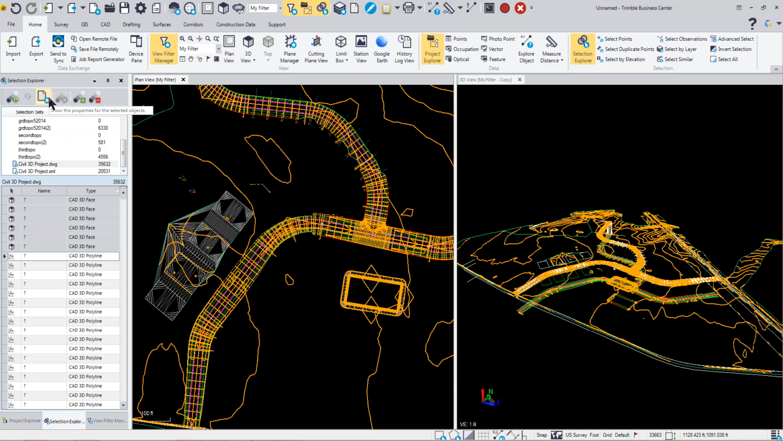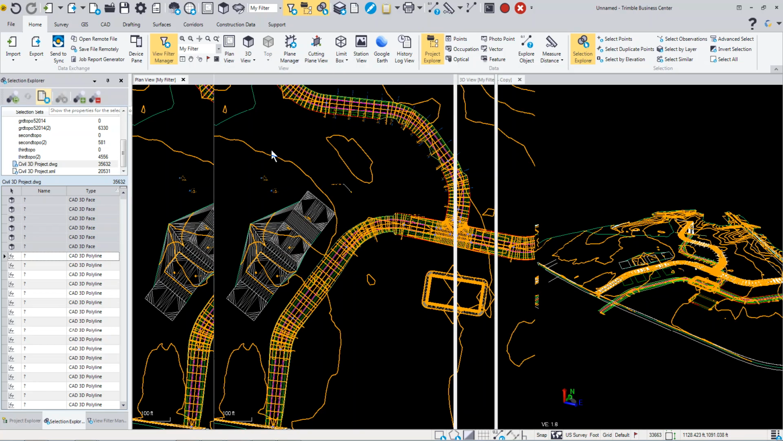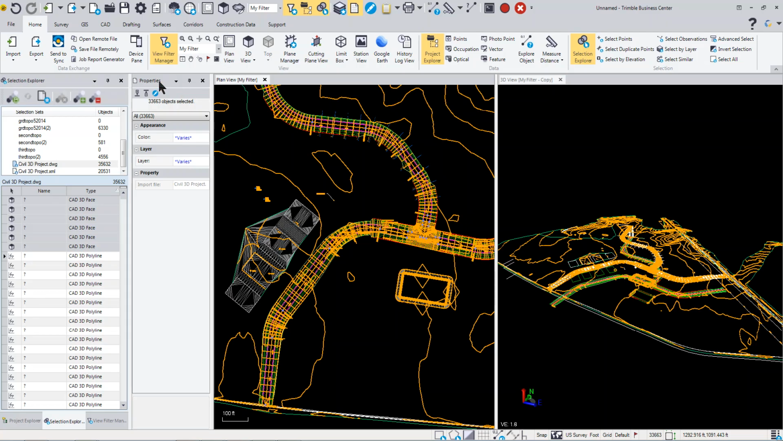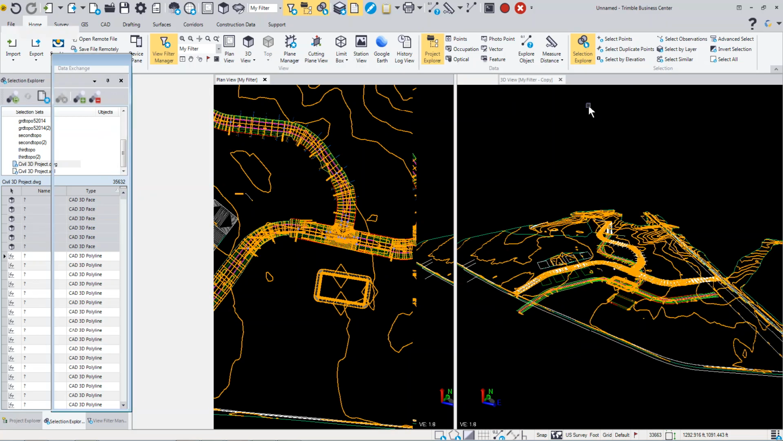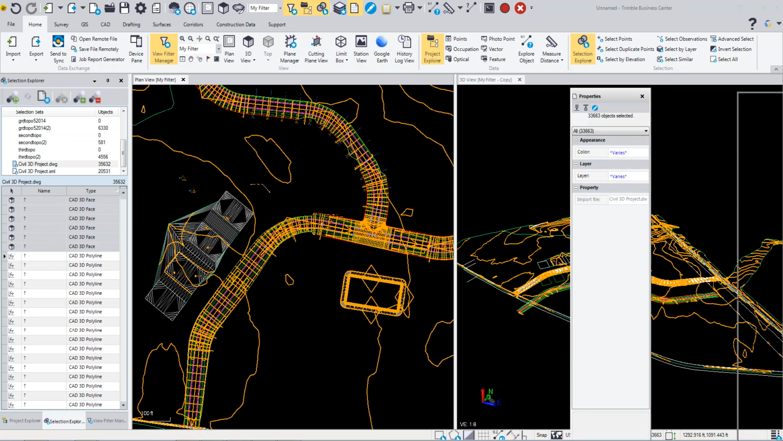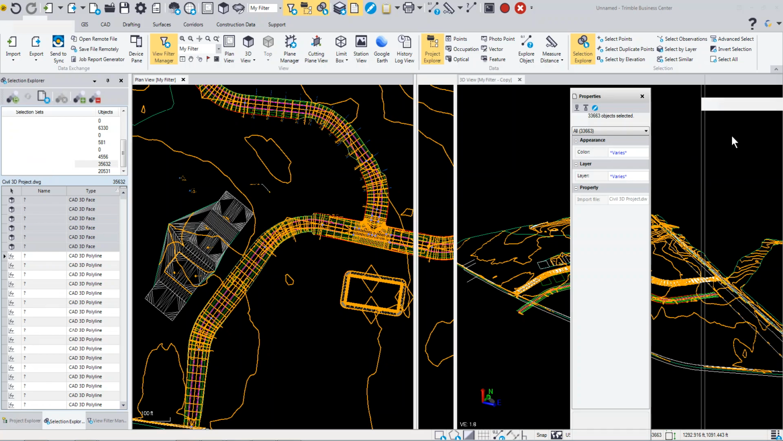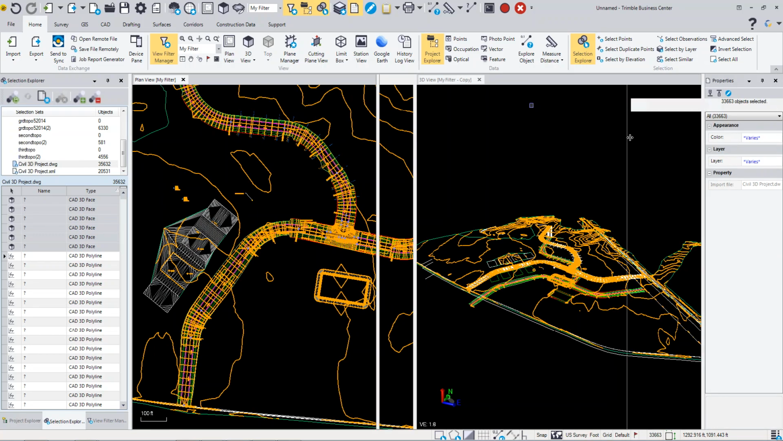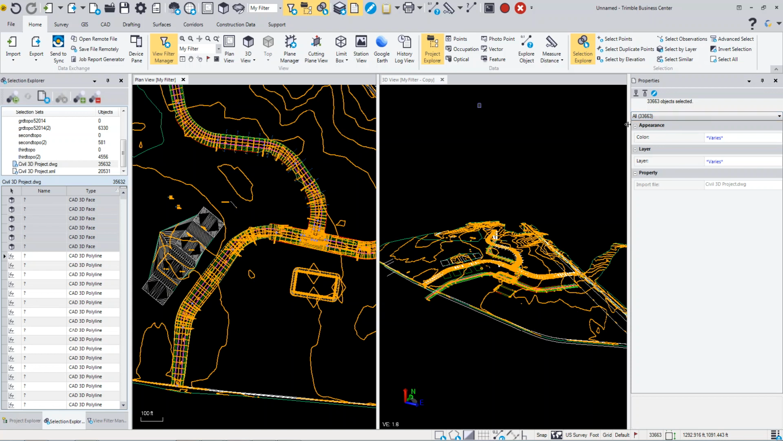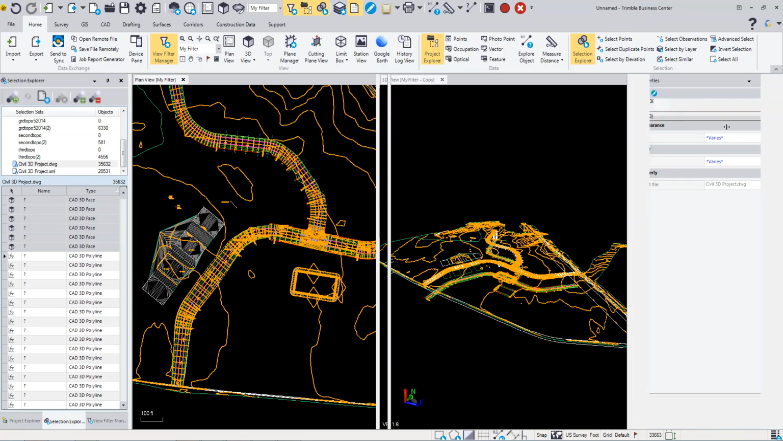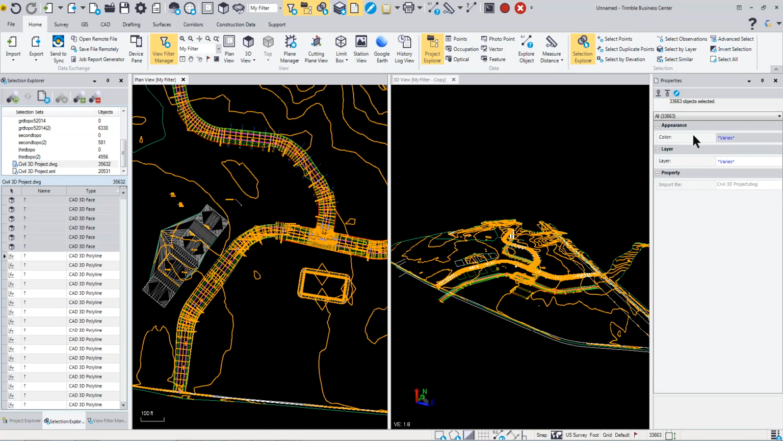Then from the Selection Explorer, you can also show the properties of these objects. If I click on this, it'll bring up the properties pane, which again I can undock and float and maybe dock over to the other side. That's new, and it's separate from the command pane. So I can come in here and look at it in a couple different ways, and because of the objects, the only thing that I can change in the properties are the colors and the layers. We'll talk more about properties here soon.